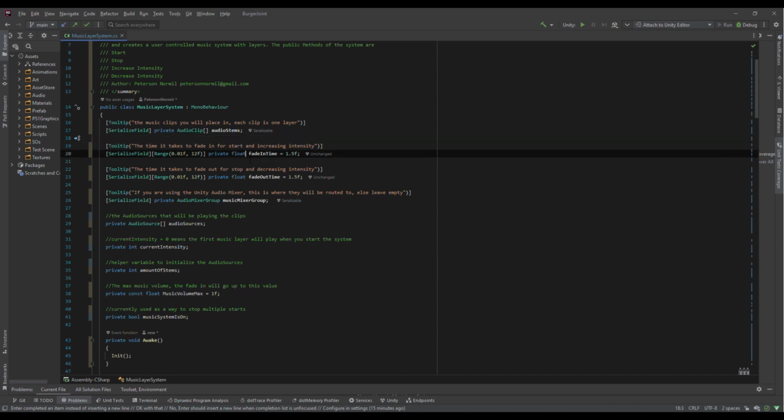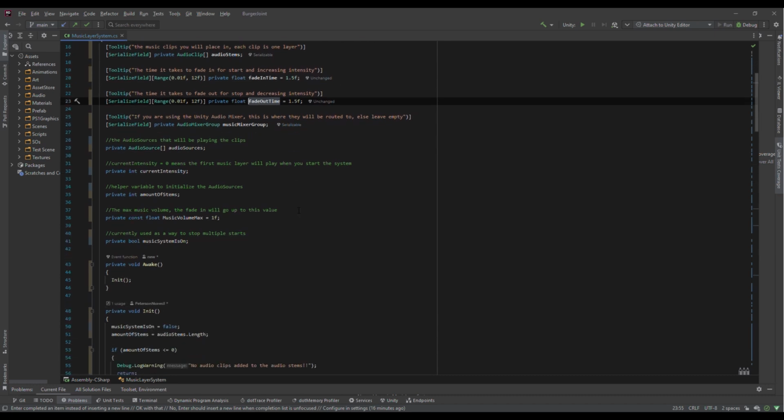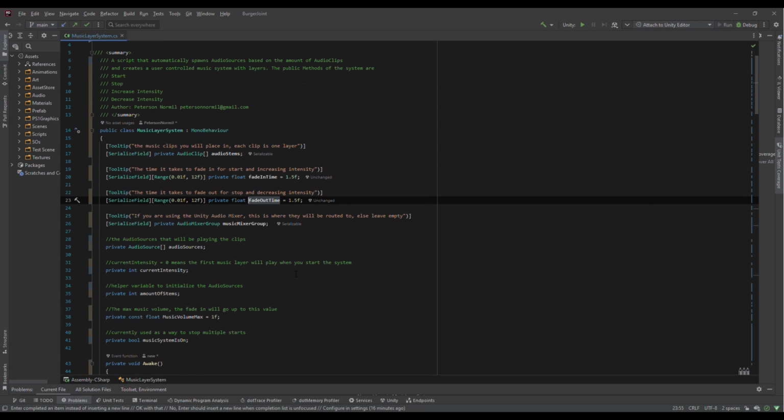We also have the fade in time and the fade out time. Notice that these are for starting the system as well as increasing or decreasing the system. If you want to adapt it to have separate values for starting and increasing, you could easily change it as well. Lastly, if you are using the Unity audio mixer group, you could also set it as a mixer group to give your audio some organization.